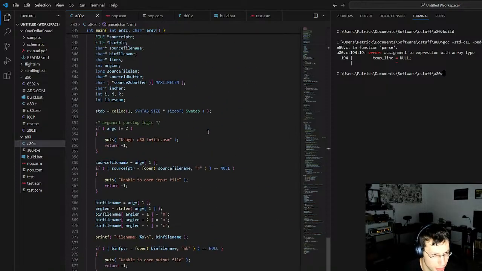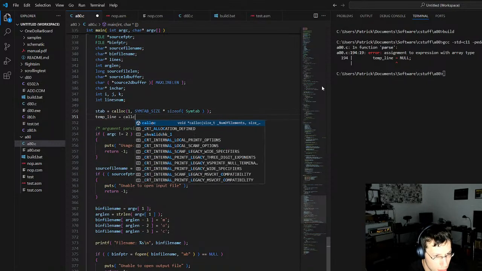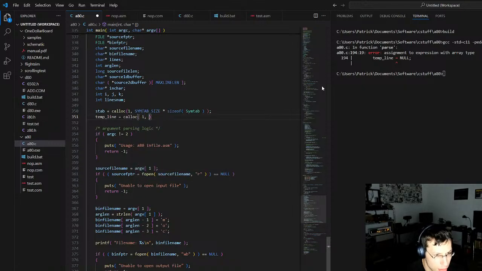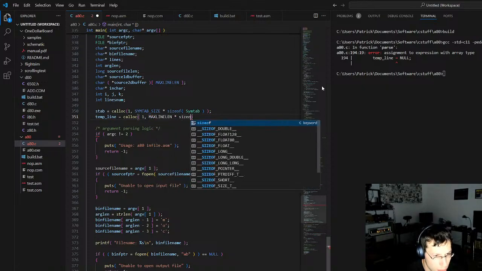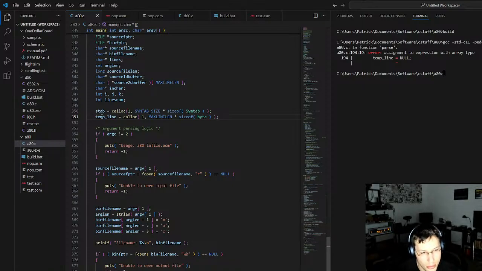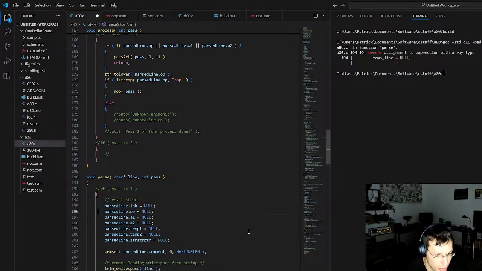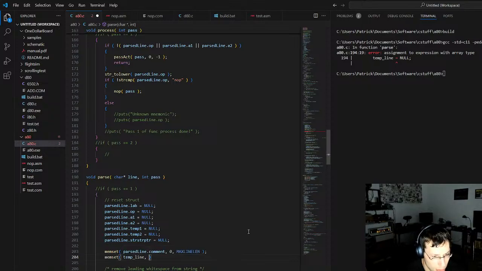Let's go down here. One. That's a byte. Okay. Then set 0, max len line. Cool.